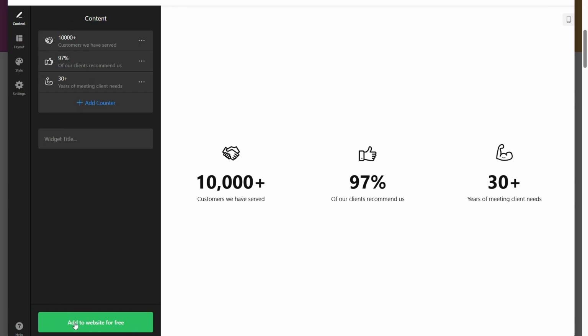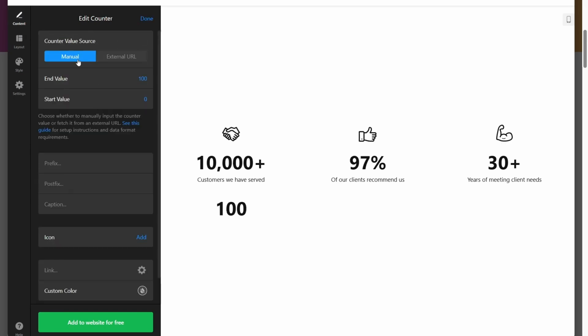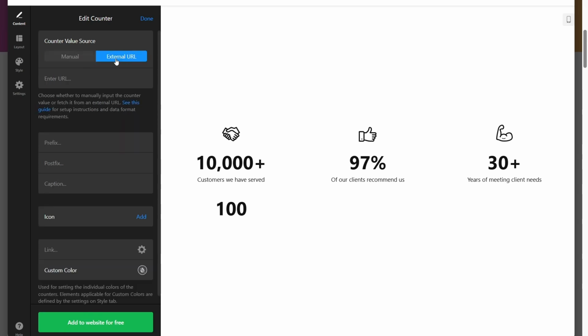Now you'll be taken to the page where you can start customizing your widget, and on the left-hand side, we have about 4 options. On the content section, what you can do is add a counter. To do that, simply click on the Add Counter button. In here, you can manually add your value source, or what you could also do is add an external URL.